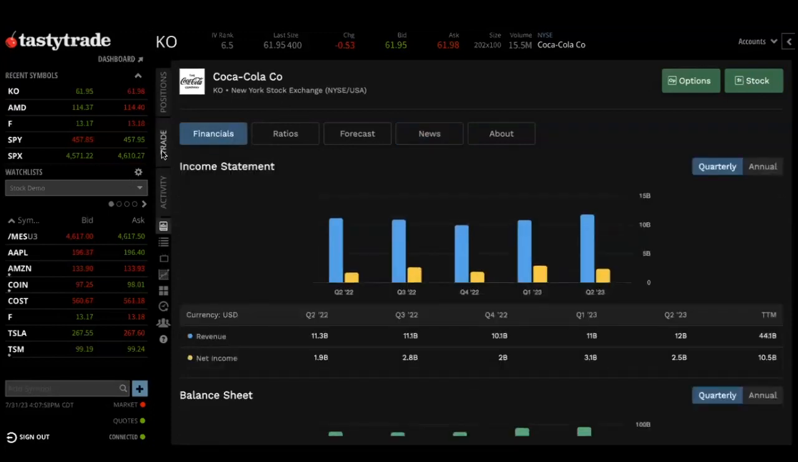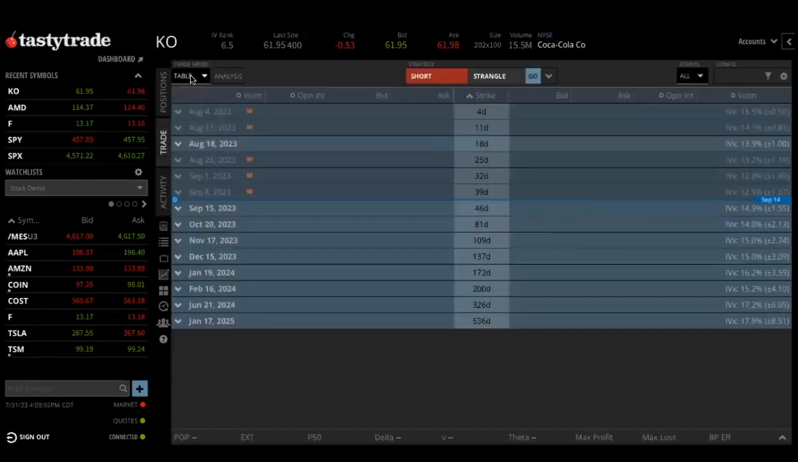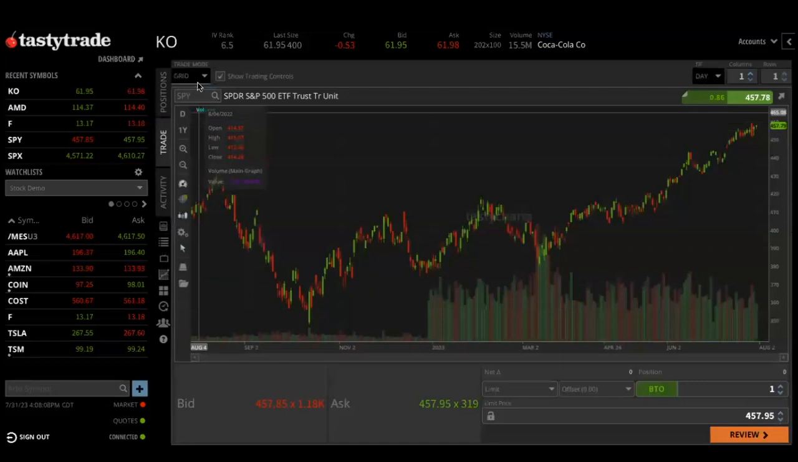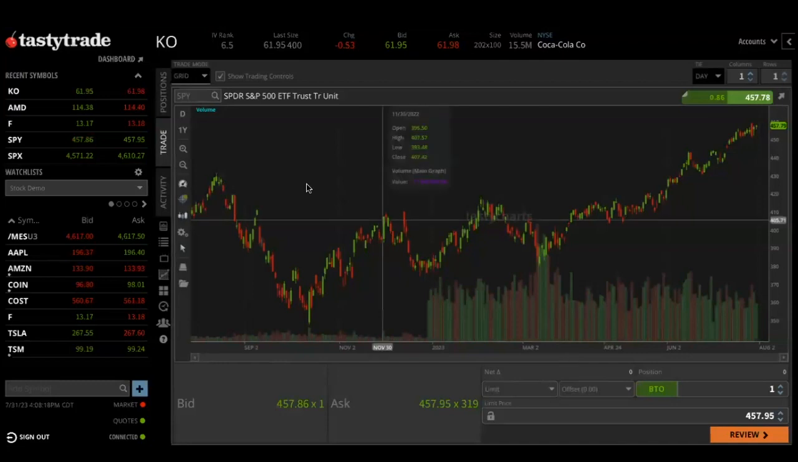Another one of our trade modes that I wanted to touch on quickly was our grid mode. From grid mode, this is another way that you could trade on charts. So once again, trade mode at the top of the screen. Left click, drop down, choose grid mode. From here, you could go ahead and queue up an order to buy stock as well.